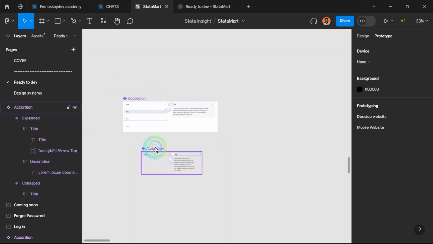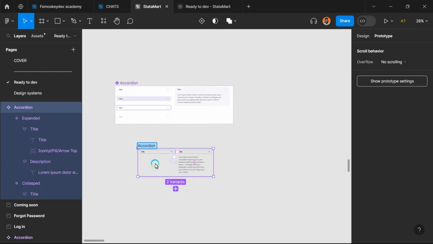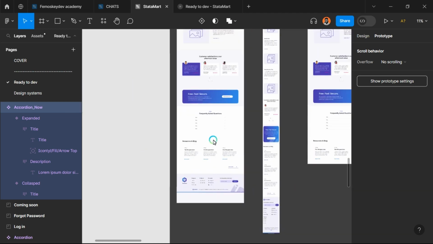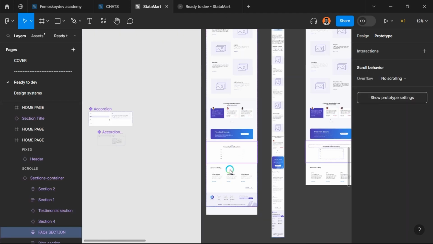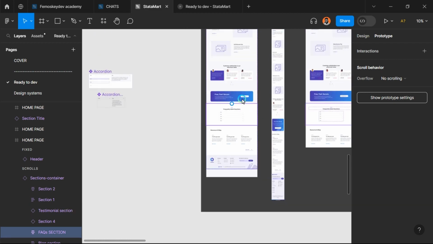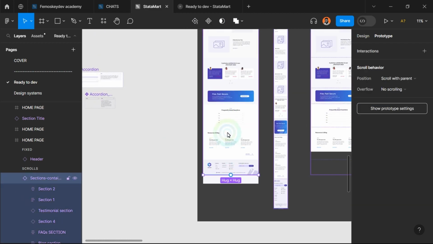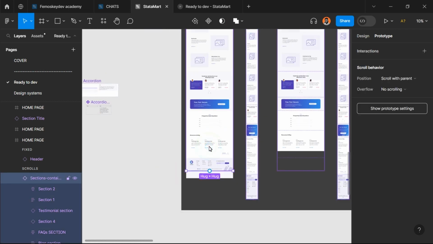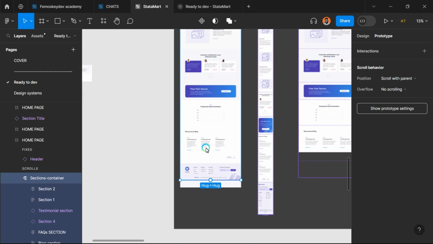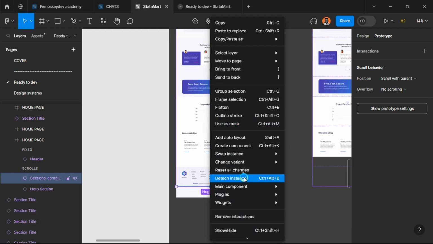So now let's use our accordion. I'm going to name this accordion_now. That's what we just created. I'm going to be using this in our design here. This entire UI that you can see here was created using several components, so this page is a component of its own. So I'm going to detach that component here by pressing Control and Alt B on my keyboard, for those that love shortcuts. Or you can just go to this detach component option.